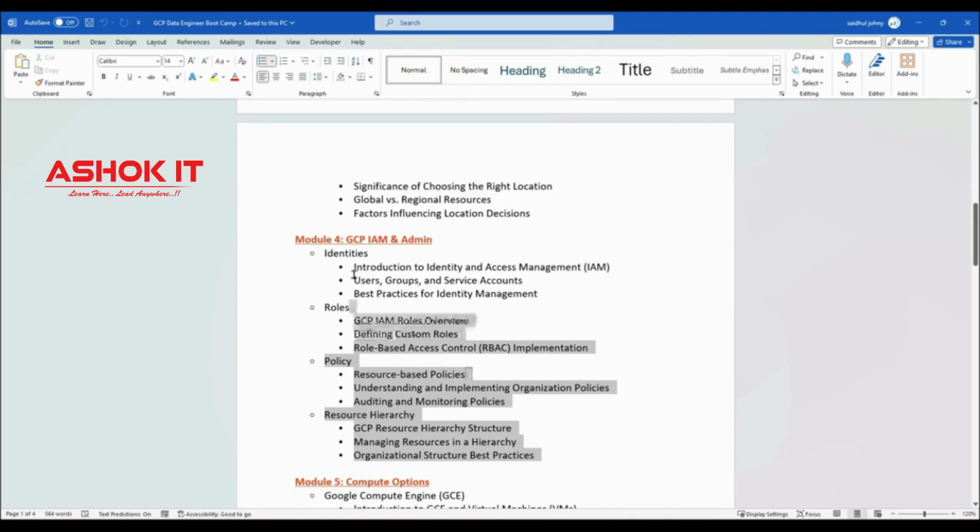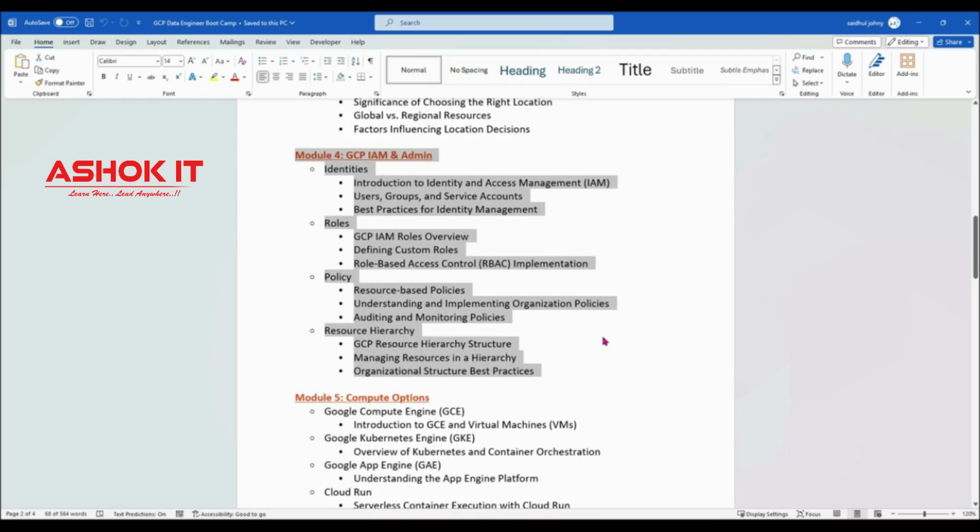In our fourth module, we are going to cover GCP IAM and admin concepts. From a security or access control perspective, if I wanted to provide access to users or a group of users, how can that be done in the GCP? That can be done using IAM and admin. Here we are going to cover what are identities, what are roles, how to define the roles, what is a policy, how to create and update the policy, and resource hierarchy. All of these details we are going to see in detail.